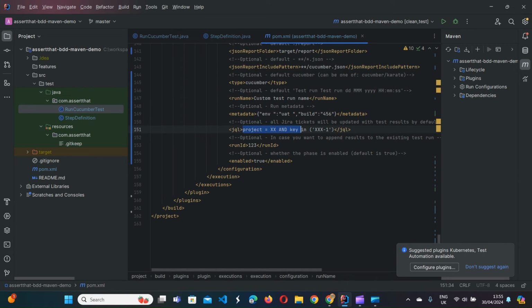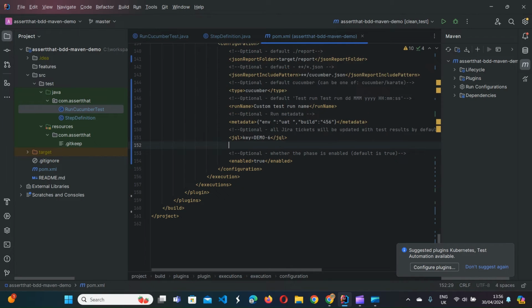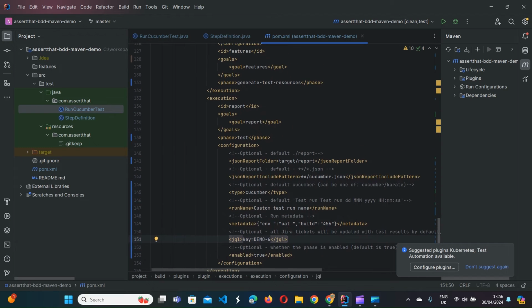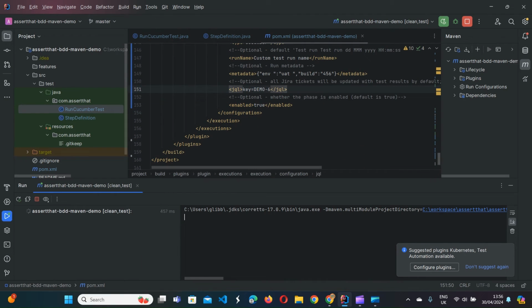JQL, again, as opposed to the JQL for downloading features, this is a JQL for uploading the test report. So we are saying that we only want to update demo6 with the test execution results of this specific execution. Run ID, by default, we can remove that, but if you specify it, you can basically add new execution results to an existing run, which was executed on a previous date. Right, so all this is done. We can run the tests.